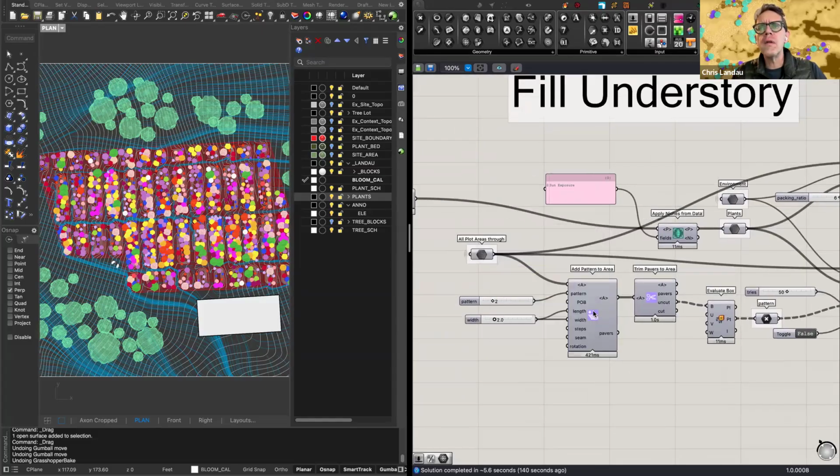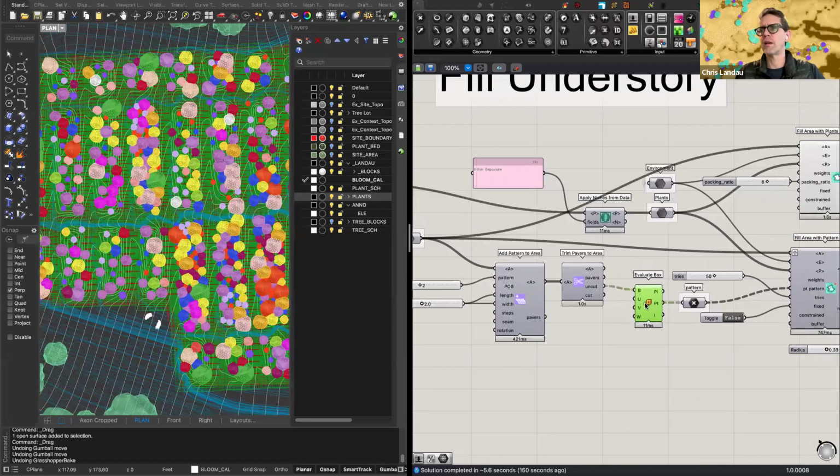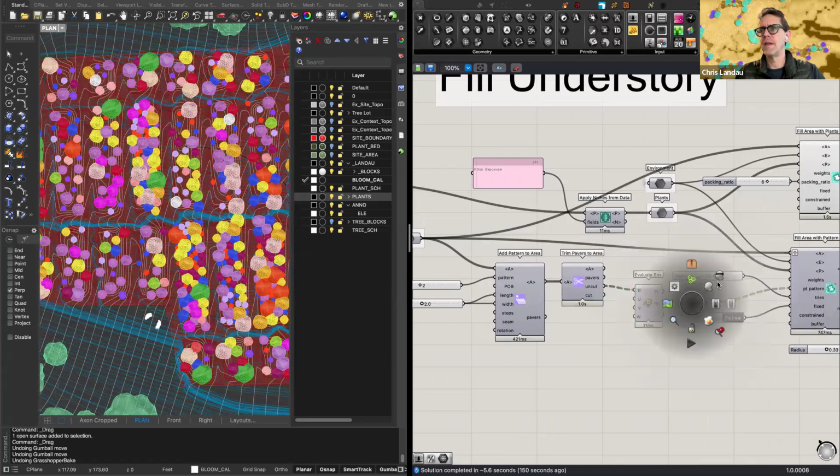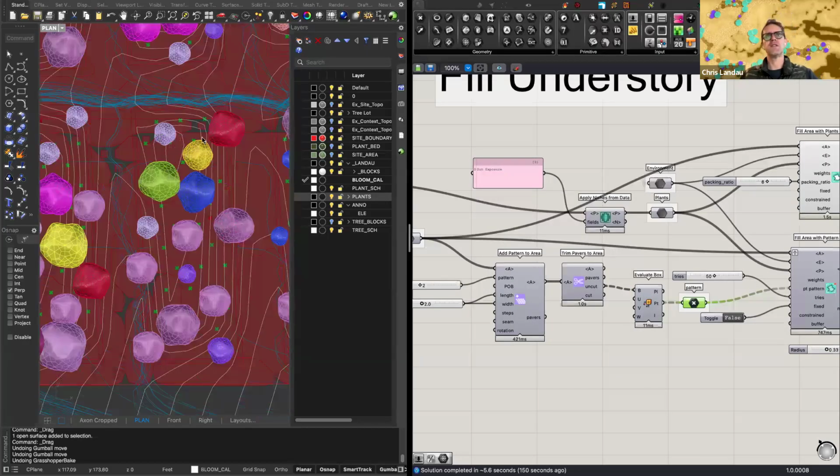Now, I create a pattern within each of these plant areas. So I use the pattern tool and then I get the center of each. I'm going to do the point. There you go. So you can see that there's a pattern here. These green points create a pattern underneath.